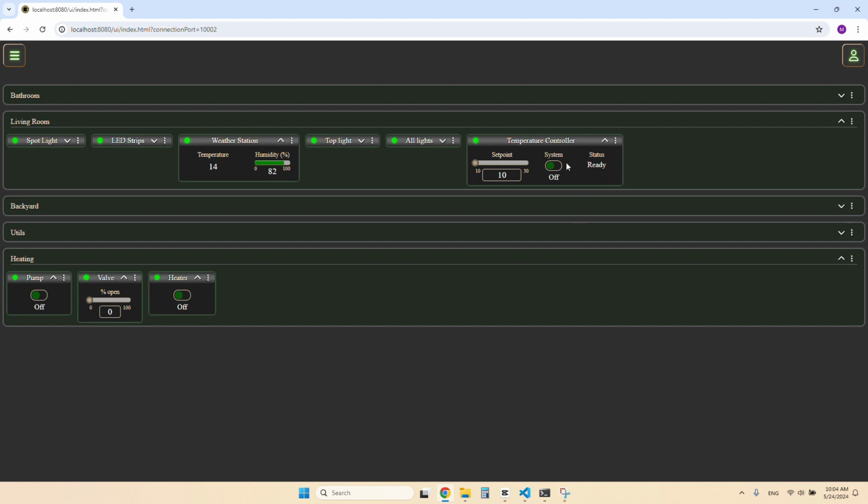Let's switch it on. Nothing happens as our set point is below the temperature, so there is no need to start heating right now. Let's increase the set point. The status has changed to starting and the pump switched on. The valve got adjusted. And the heater got started. Great, the temperature is rising, the status changed to running, so far so good.